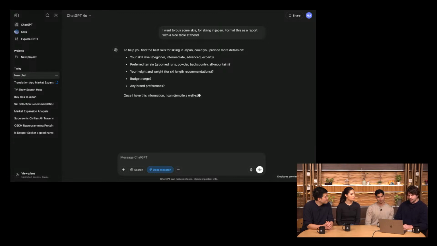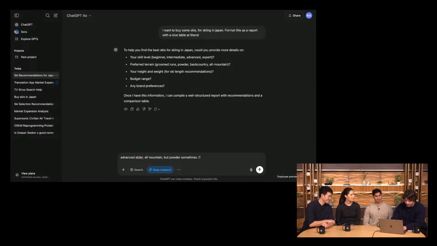And just like in Neil's example, this is going to come back with some questions that I can choose to answer or not answer. So I'll say advanced skier, all mountain, but powder sometimes. I've heard that powder is pretty good here. Hopefully we'll get lucky, fingers crossed, later this week. I'm tall, so need long skis.